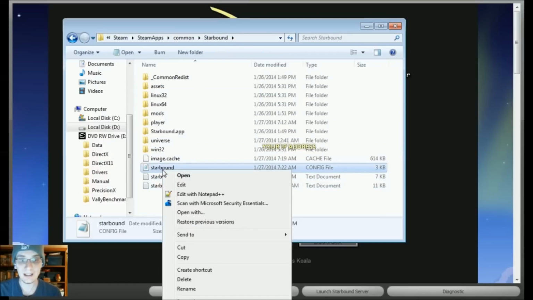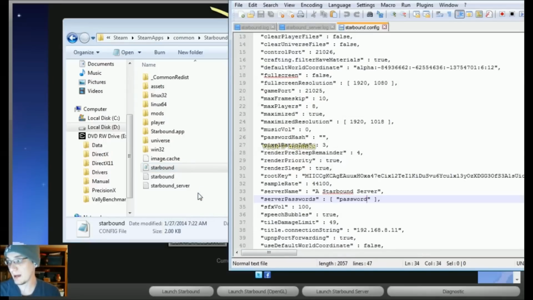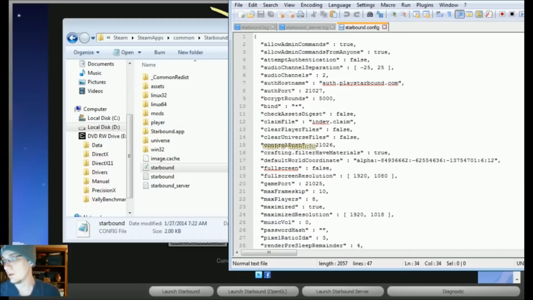Now, I'm going to right-click this and edit with Notepad++. I've tried to do this with regular Notepad, and though I think it's probably feasible to go that way, I found it much easier to just go grab Notepad++ and then go at it from here. Now, there are a lot of things you can do on this page, and this is the critical page, the config file for Starbound.